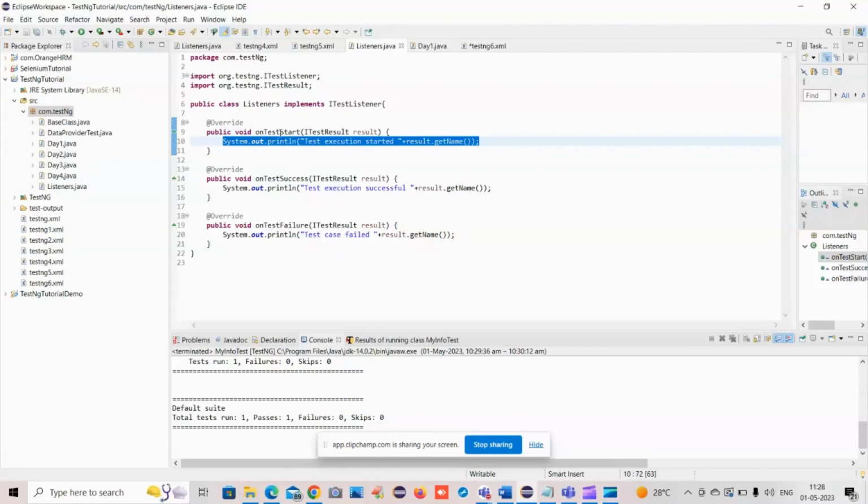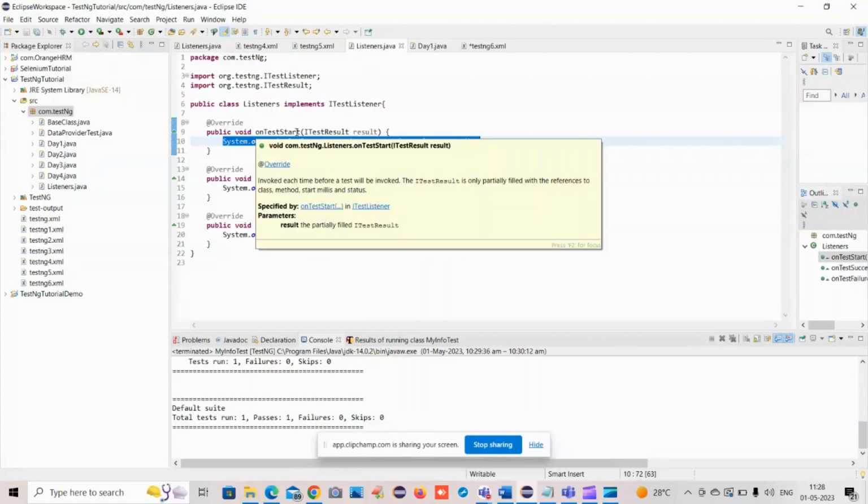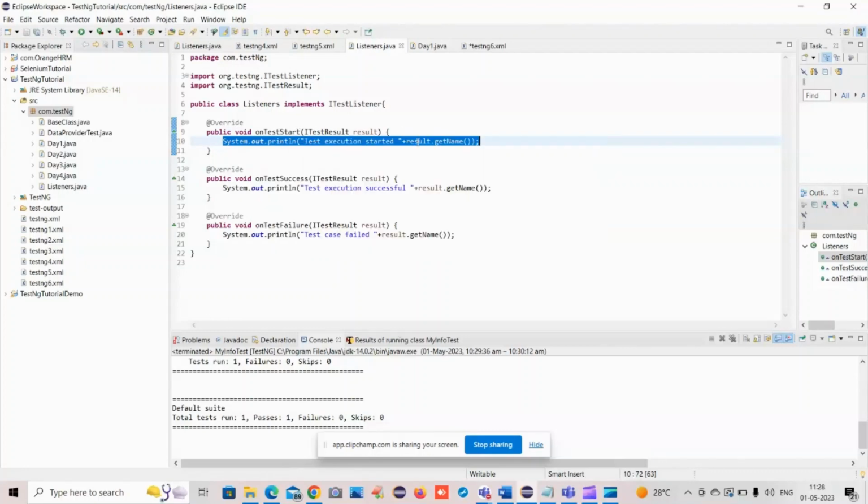It is like a before method, where we are using the annotation. It will work like that, because before execution starts it will execute this from the listener. Once it is successful it will execute this after every test case, or after every method, and here we will get the method name. Currently we are not using on test failure, because all our test cases passed.